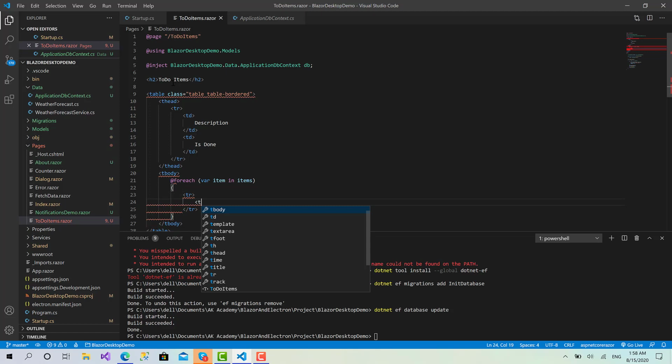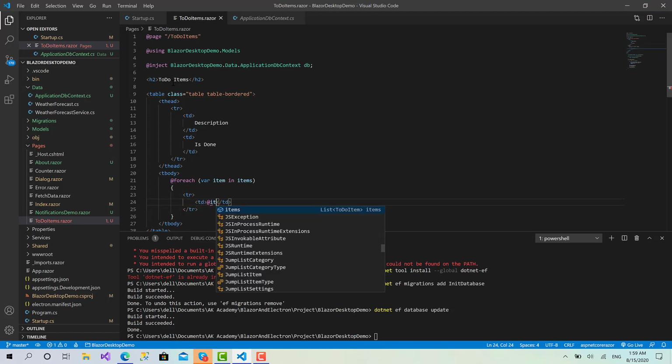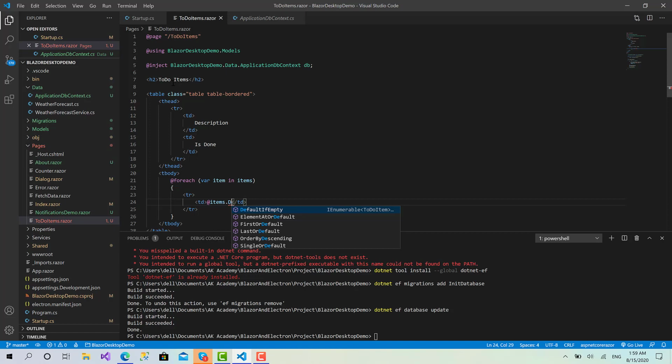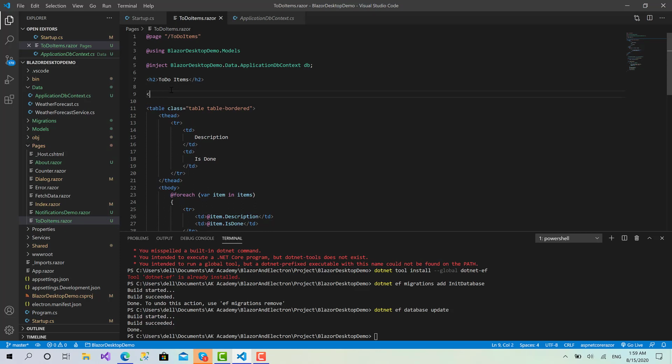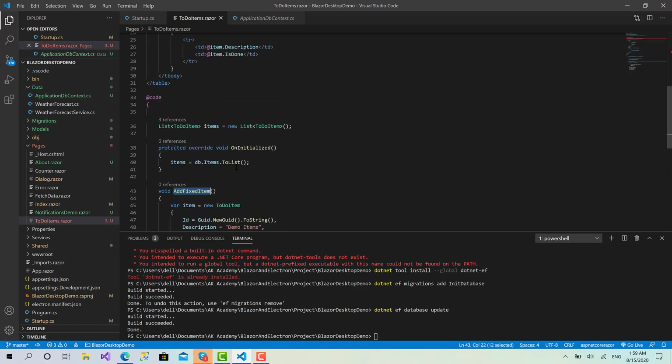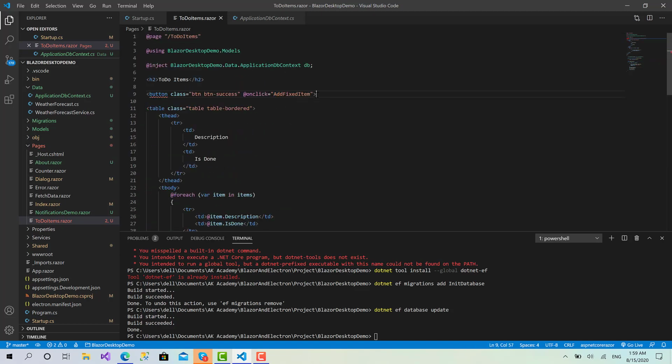Now within each iteration we need a row. Within each row we have two cells, item.description and item.isDone. Yeah, that's it. It's pretty basic. We still need the button as btn success, on click, add fixed item, called add item. So that's it.